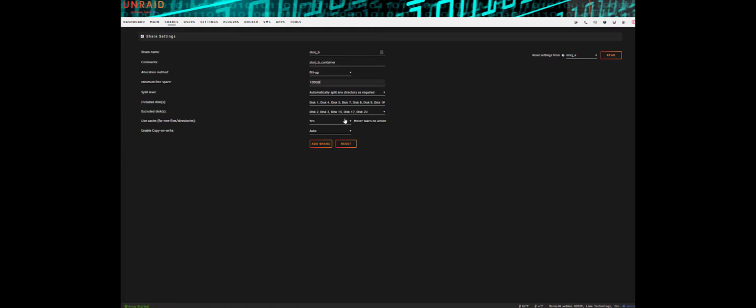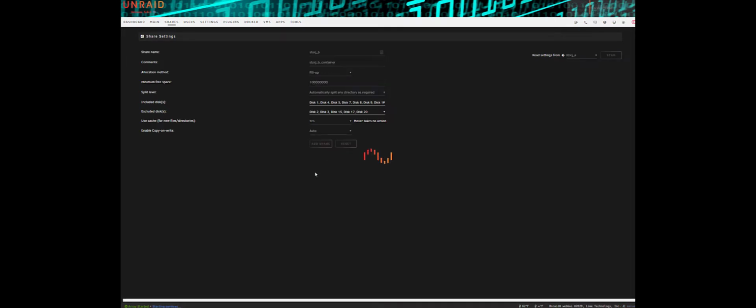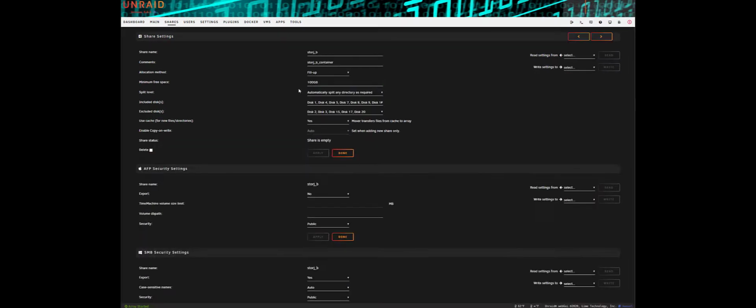All right, so I don't think this is going to be a problem. I think that's the right way to do it. It also should save some pressure on your disks if you have the mover set up to run periodically like you should. I'm going to add this share. Okay, so now I've got the share. I'm not going to export it right now.